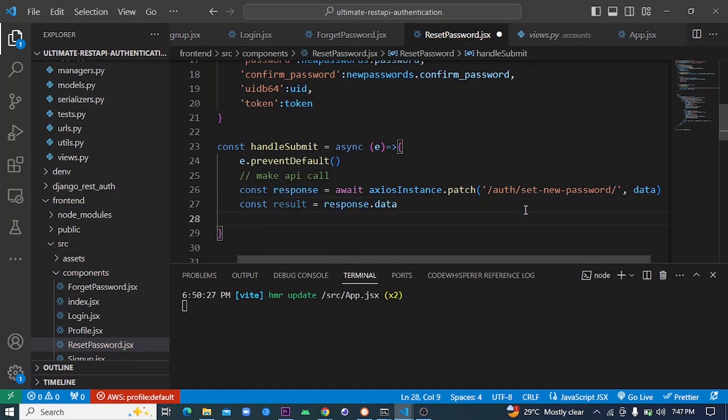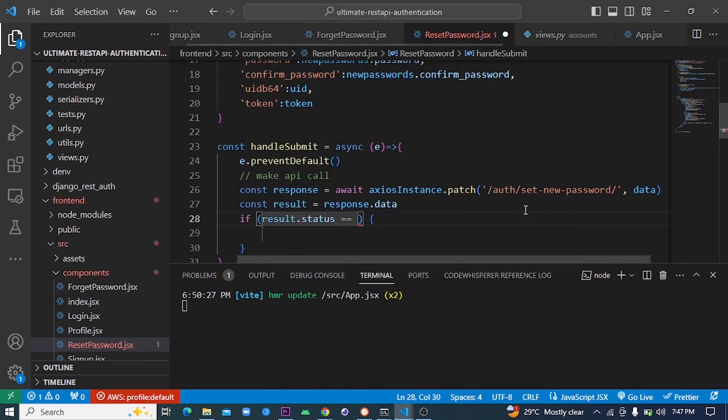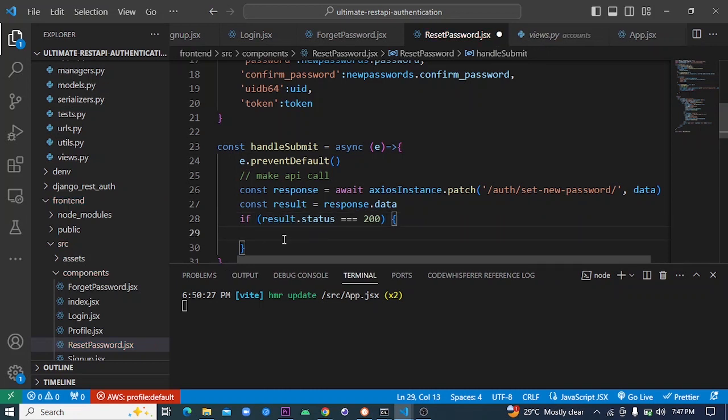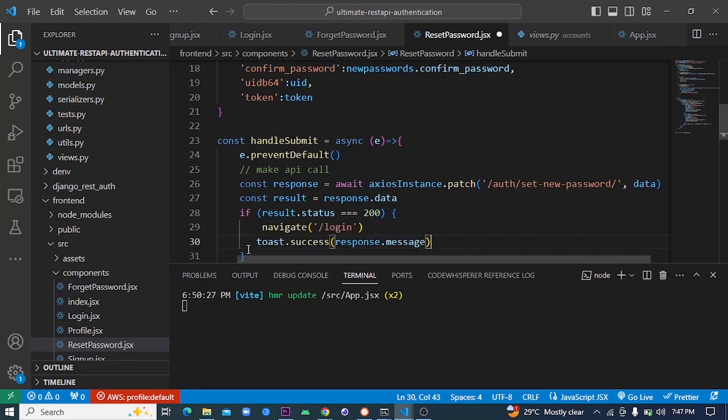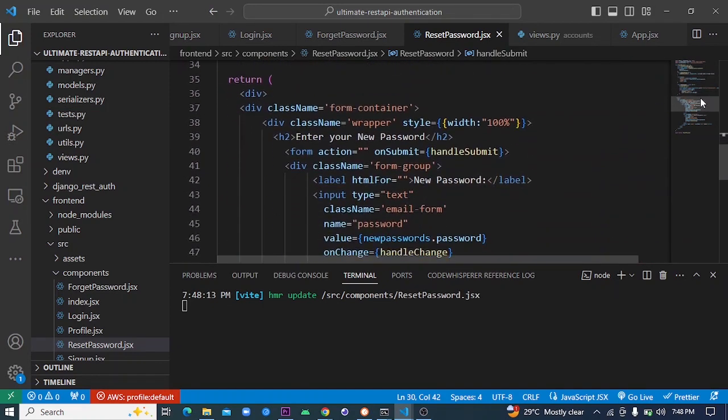If we get a result, it's going to be response.data. So we're going to say if the result status is equal to 200, then we want to redirect to the login page with a message, the success message which is coming from our backend. So we navigate to the login with the toast message of result.message. Okay, fingers crossed. Let's save all the files and go and try it out.